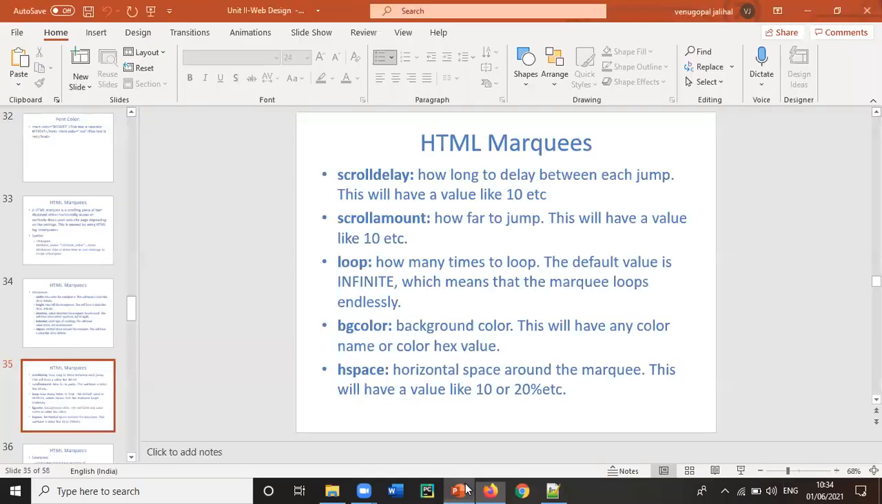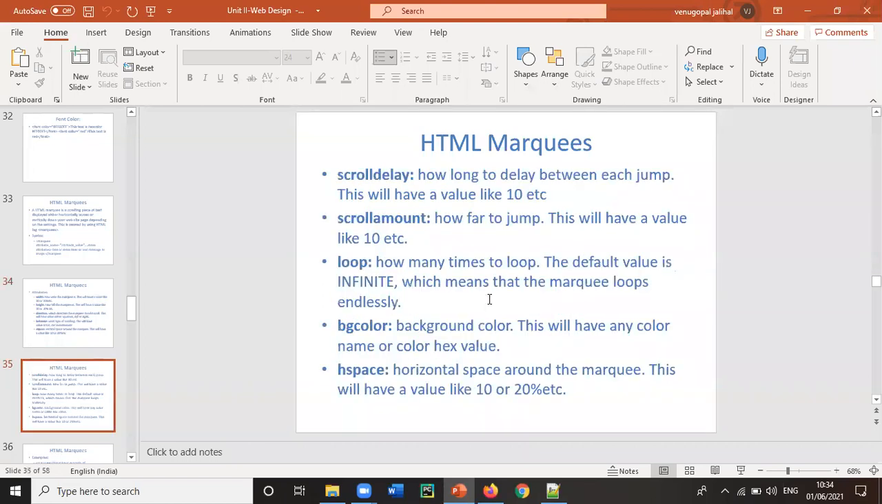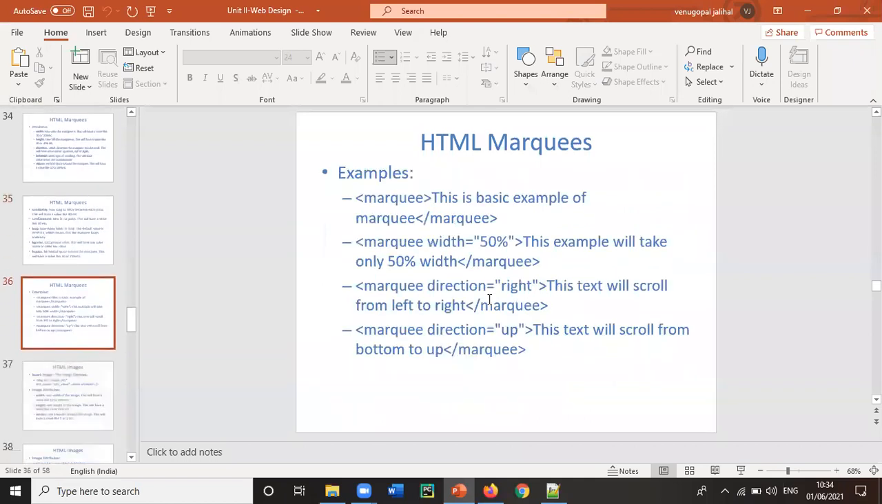Understood this? Any doubts here? Out of these, you can remember 5. And one point to remember is that marquees are generally not used nowadays, so some of the features may not be supported. That is what we are supposed to remember over here. Some of the examples we have seen: general marquee, then width 50%. We have seen direction, and we have seen direction up also.